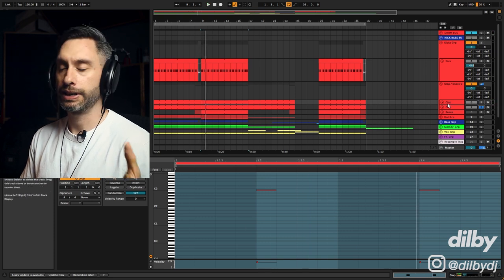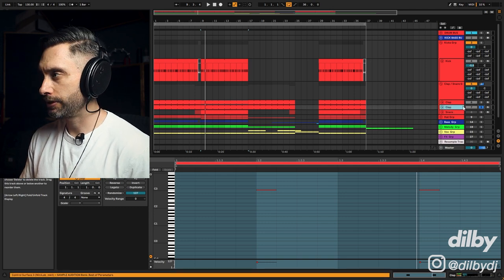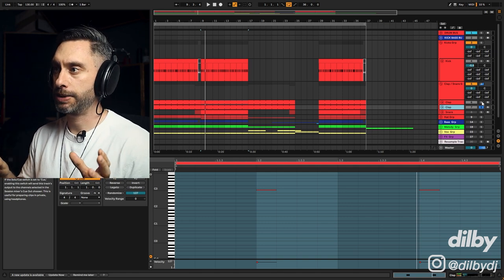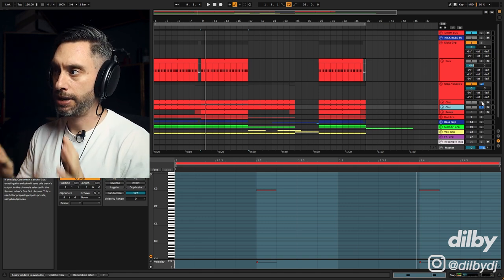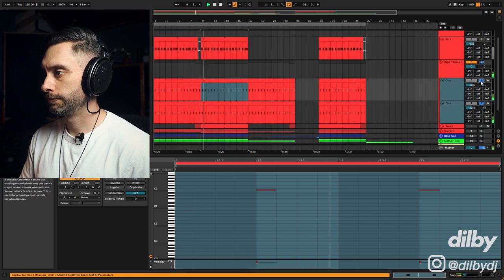So one's kind of like a hand clap, and one's a bit more of a chunky, almost snare sound. So they're going to complement each other. They're not sitting in the same space in the frequency spectrum, and they're slightly panned left and right. So that's just going to give us a bit of a wider feel.